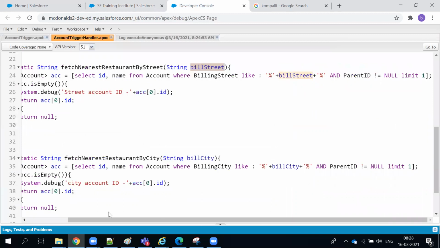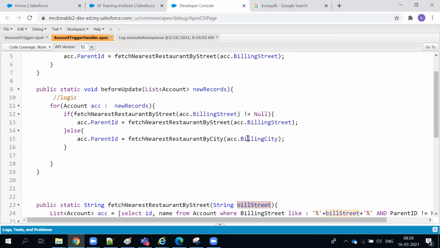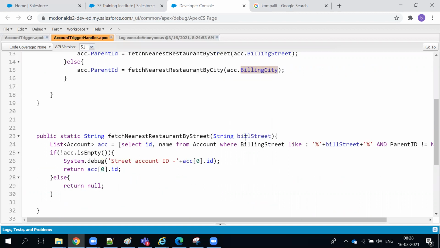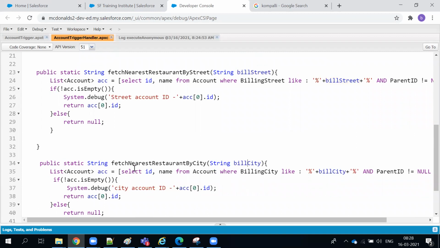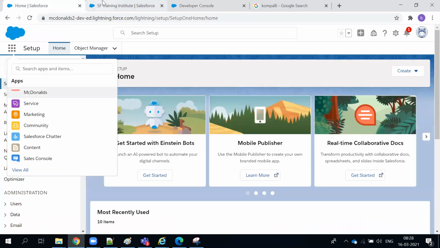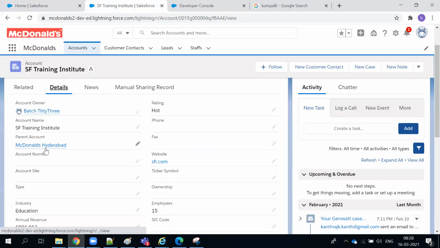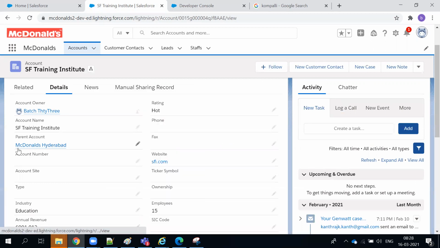Okay, our motive is to achieve something where, if you are having a street, and if not there, go by the billing city and find my exact restaurant and get it for me. So likewise here, with the help of billing street, if you're not able to figure it out, then go by city and get the actual account ID. That way our account record has been brought, but it should be McDonald's Hyderabad. It should not be Training Institute. So why is it not McDonald's Hyderabad?